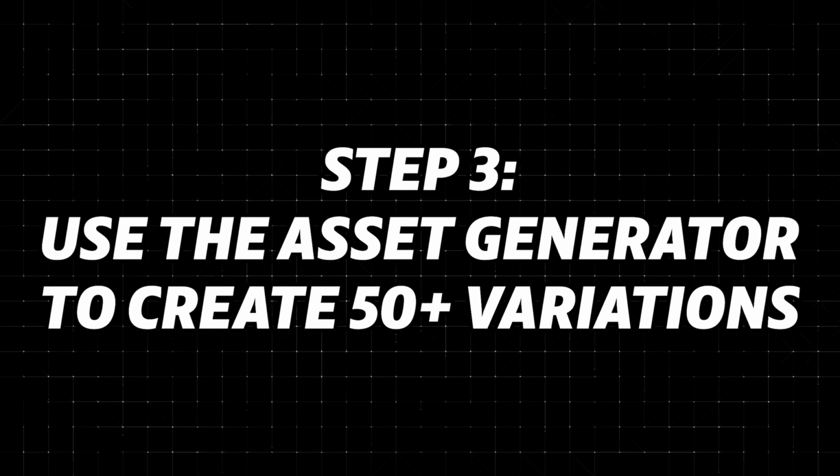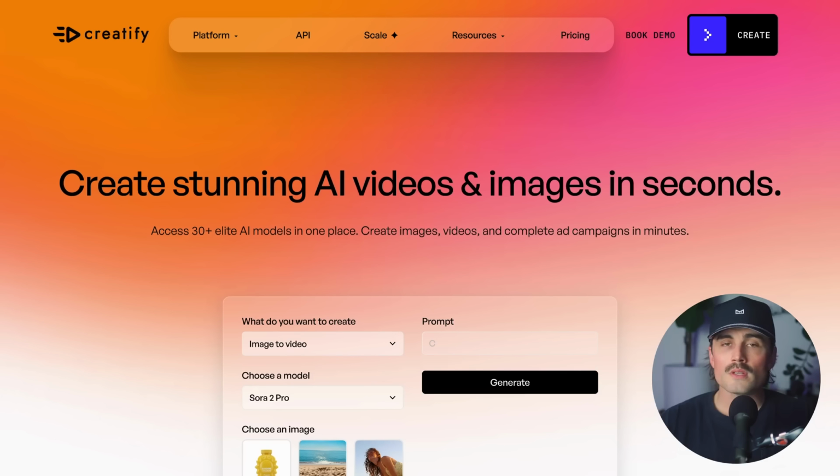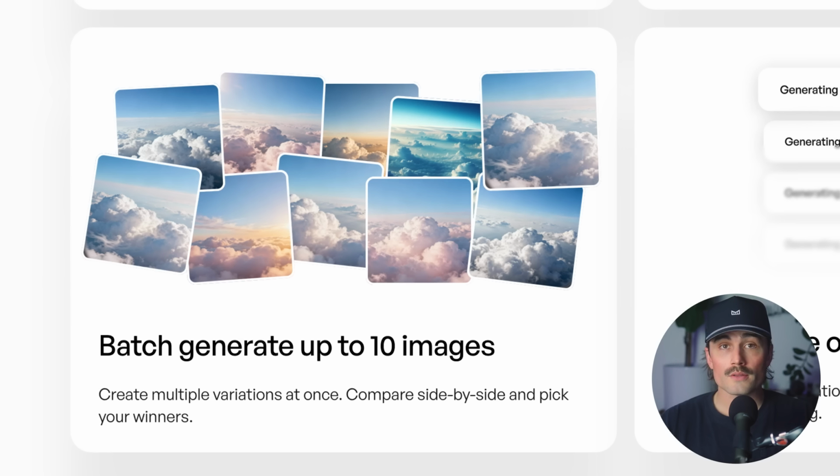Step 3, use the asset generator to create 50 plus variations. Okay, now we take those angles and move into the asset generator. This is where the creative volume really takes off. Instead of manually designing every single ad, you can generate batches of visuals instantly using AI. The tool lets you create up to 10 images at once, so you can spin up multiple creative directions in a single click. Here's how it works in practice.